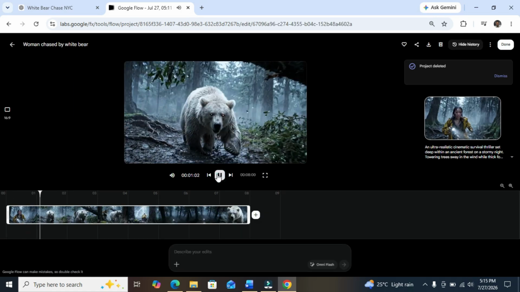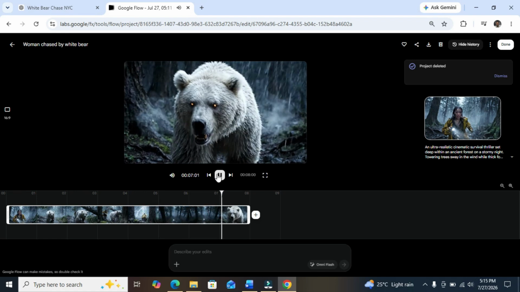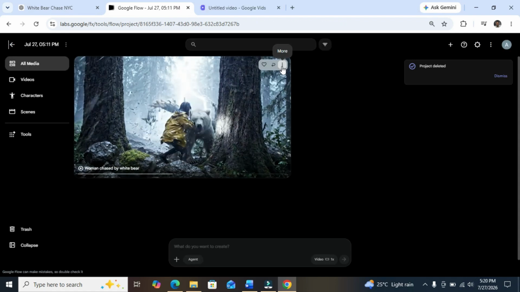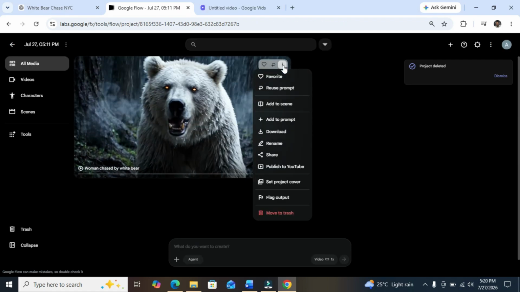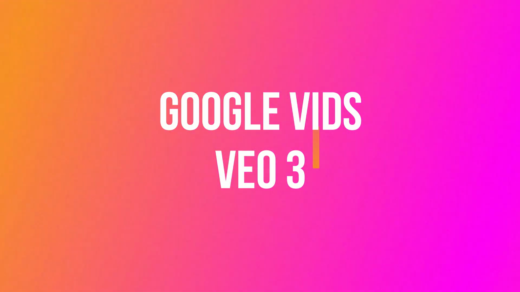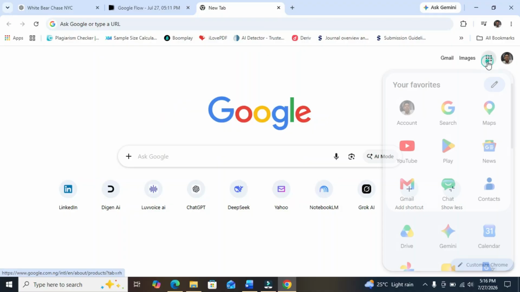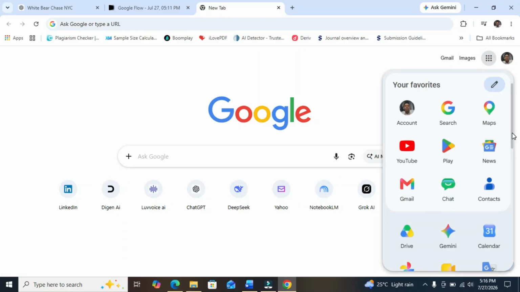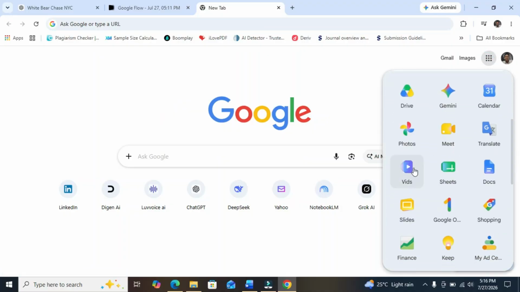When you are ready to save your work, click the 3 dots on the video, select 720 pixel original size, and hit download. Next up is Google Vids. This tool is incredibly accessible. If you have a Gmail account, you can find it directly through a Google search or via the Chrome browser.